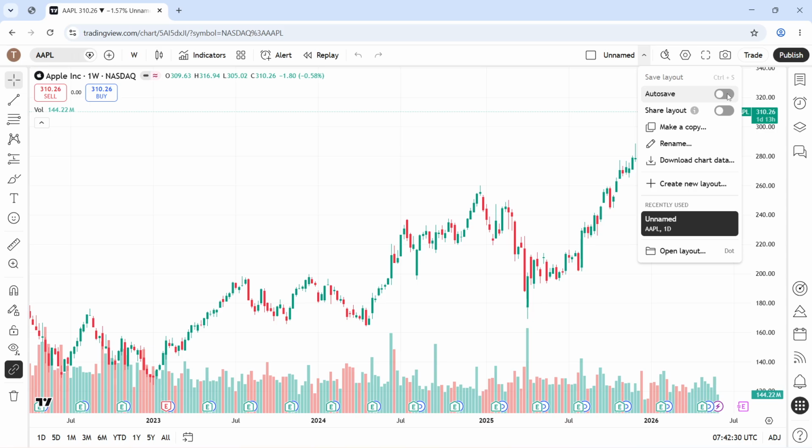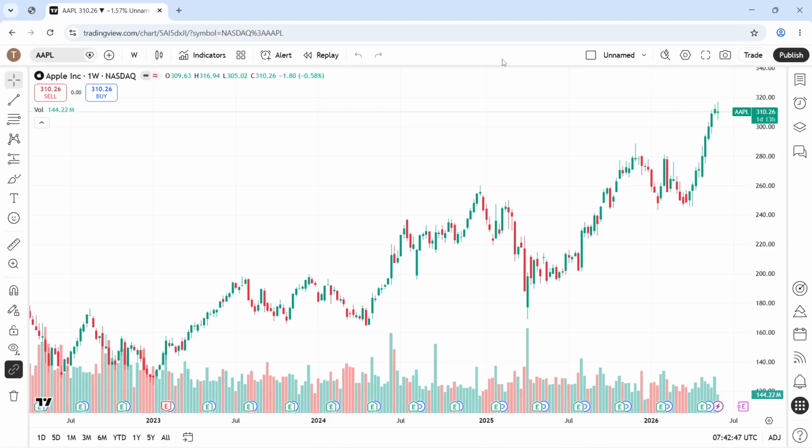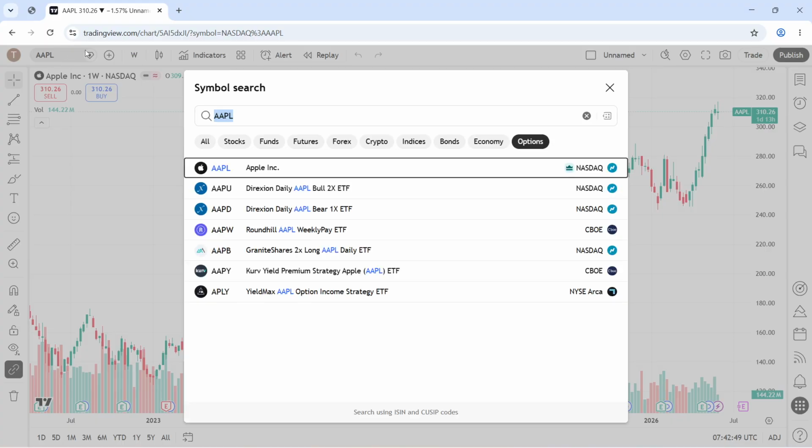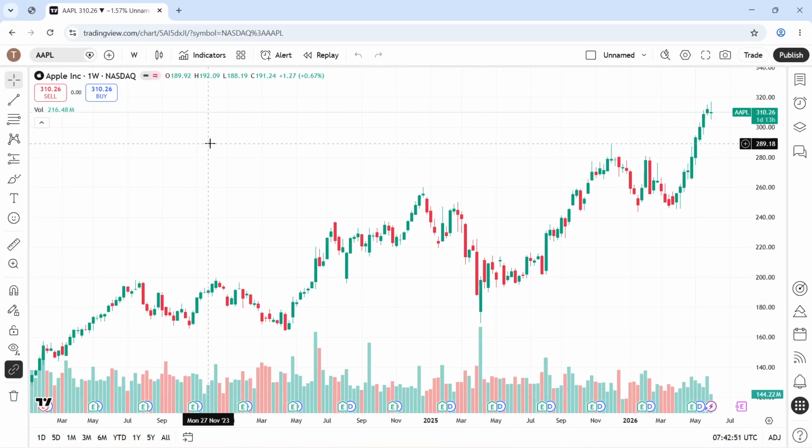With the menu open, it is time to turn on Autosave. Click the Autosave switch so that it flips into the on position. Pause on the menu for just a moment so you can clearly see that the switch has changed to the on state and is now active. Once you have confirmed it visually, click on any blank area of the chart to close the menu and return to your normal view. Next, we are going to confirm that Autosave is actually active.